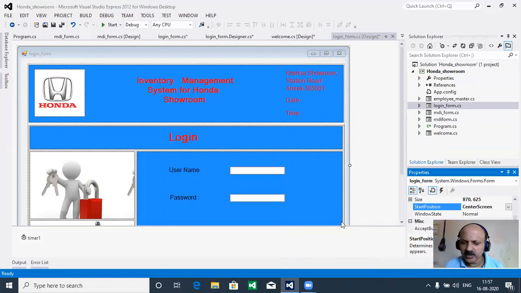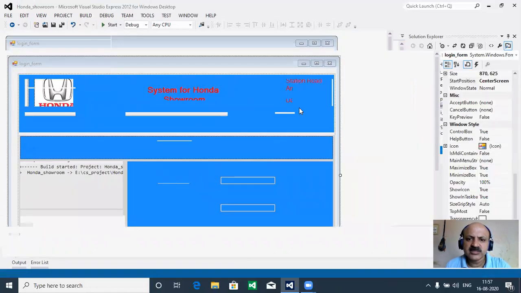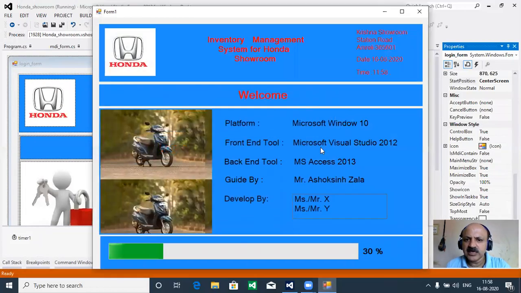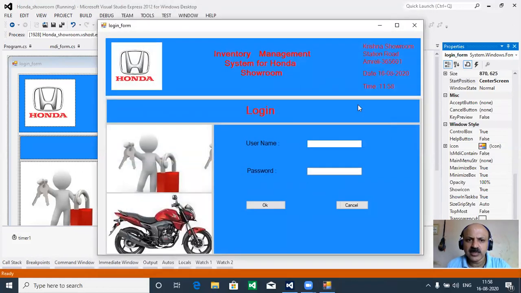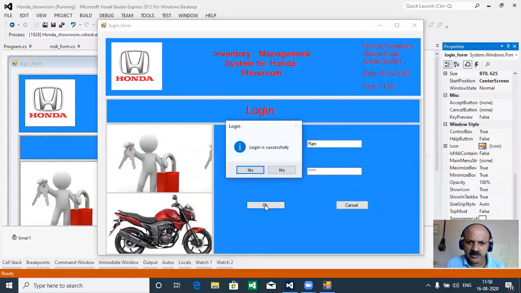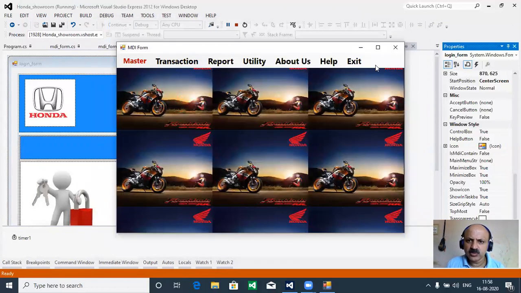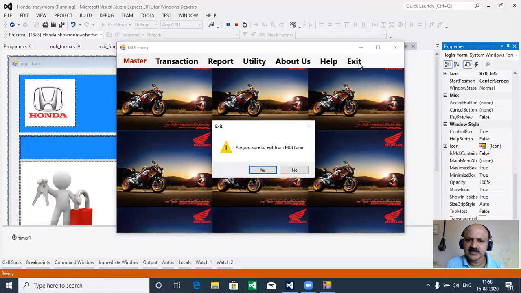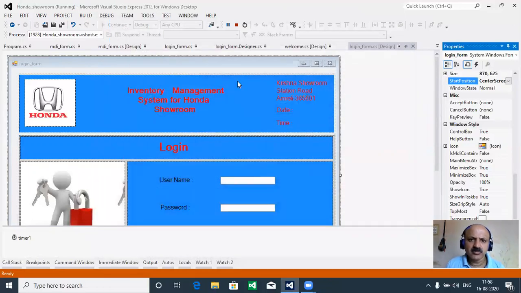So now let us run this page again, so we can look at both centers. Yes, now it is centered, so we cannot adjust it manually. Okay, and that is also the center of the screen. Here we can give a username and password. Okay, so that is our MDI, and exit. Yes, so now it is complete.